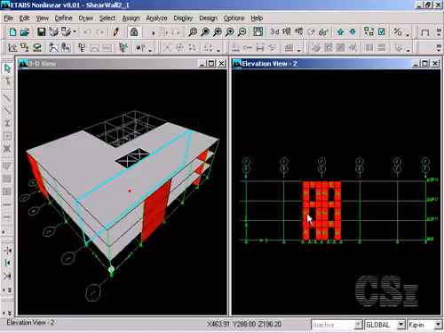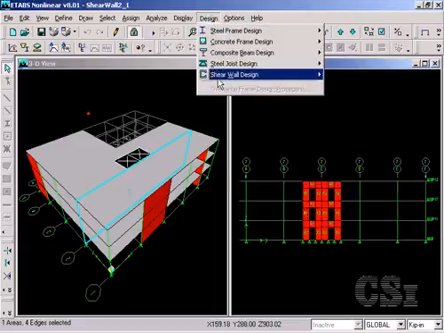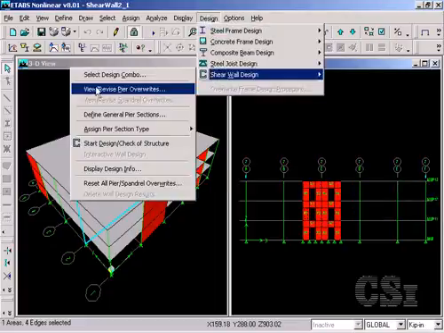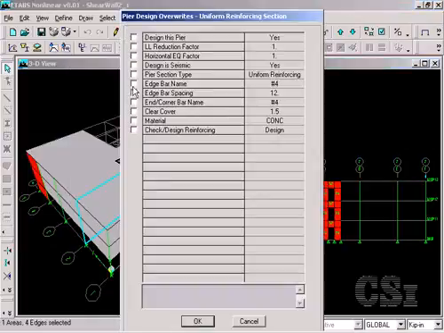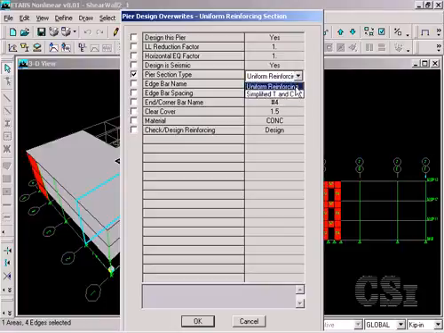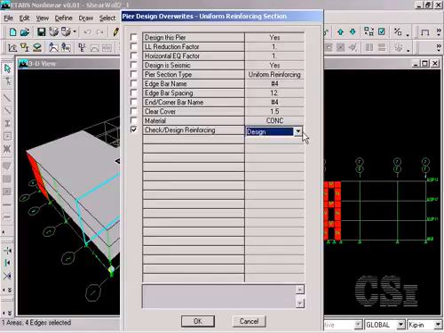You may review or overwrite the design option for any pier by selecting a pier and going to Design, Shear Wall Design, View, Revise, Pier Overwrites. Note that uniform reinforcing is selected, which we generally recommend, and that Design is selected rather than Check.